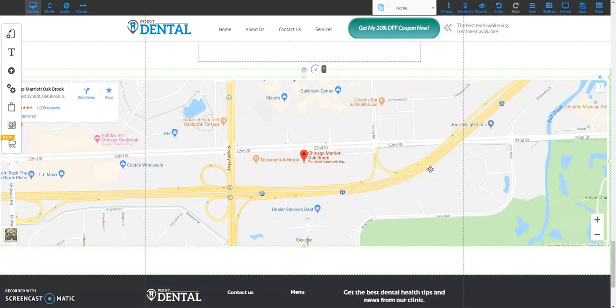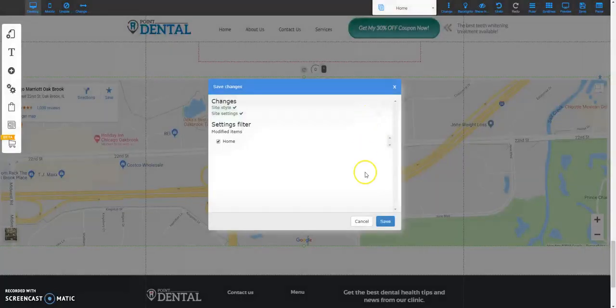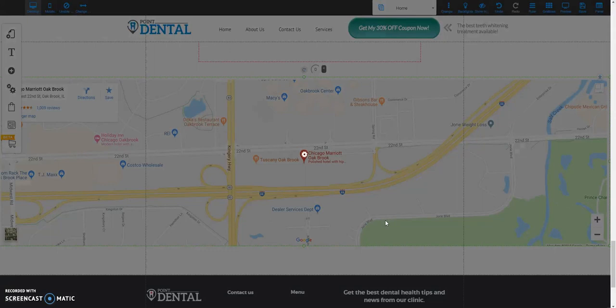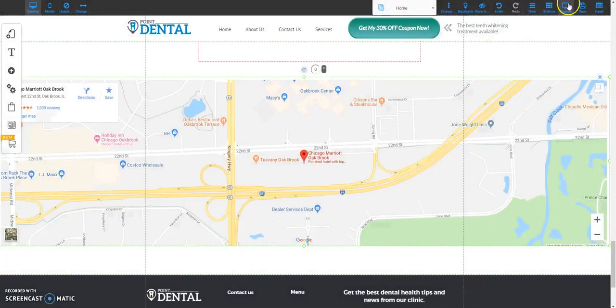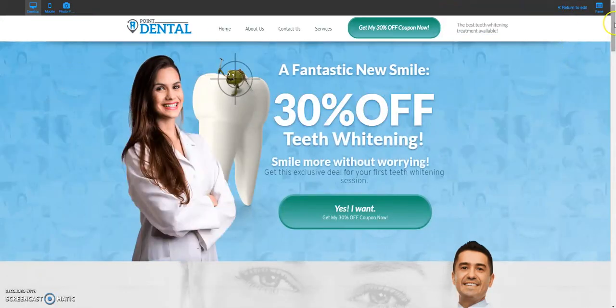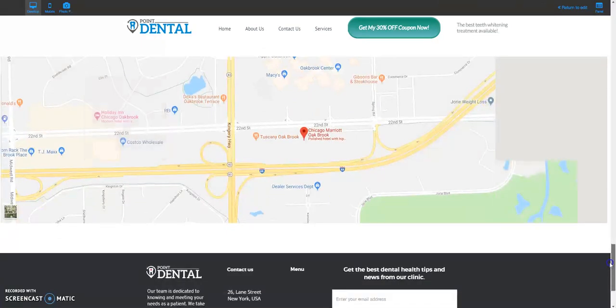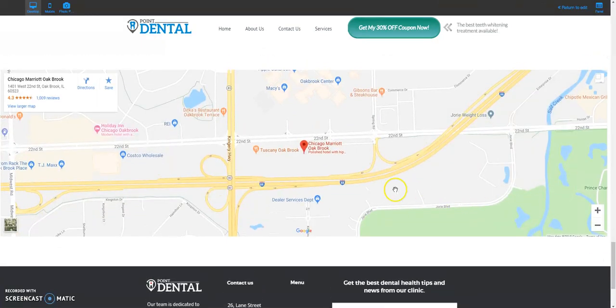So what I'm going to do is preview this website. I have to first save it. Click save. Okay, now I'm going to come up here and preview it as if it was already live. I'm going to scroll down. And as you can see, here's the Google map. Here's the actual address here in the upper left hand corner. And here's the pinpoint.